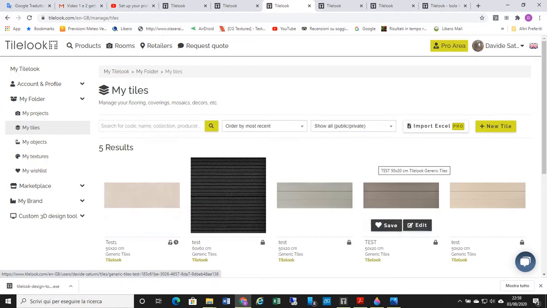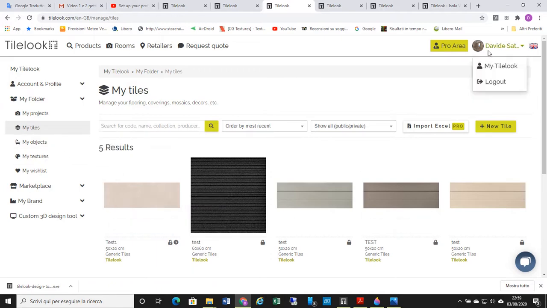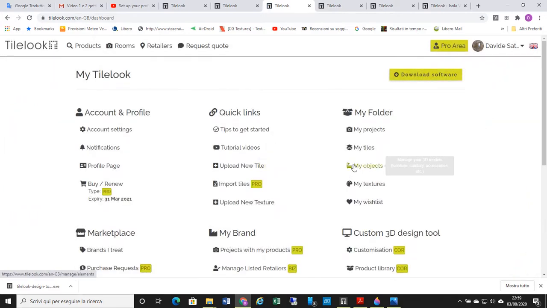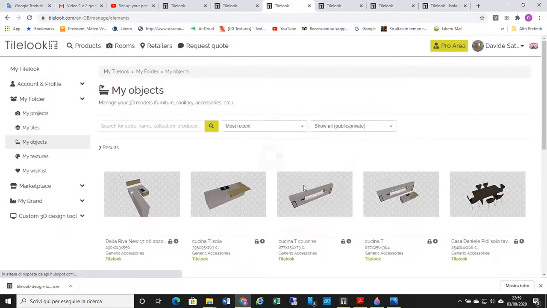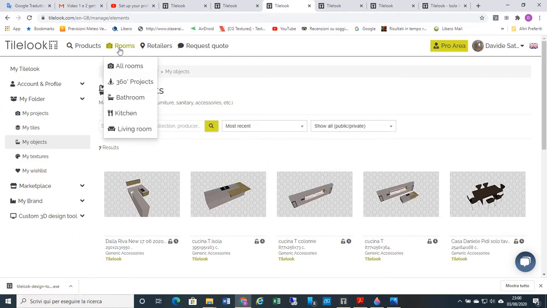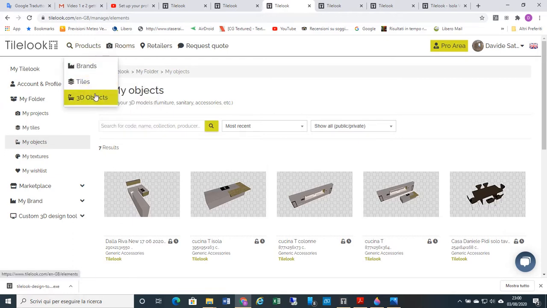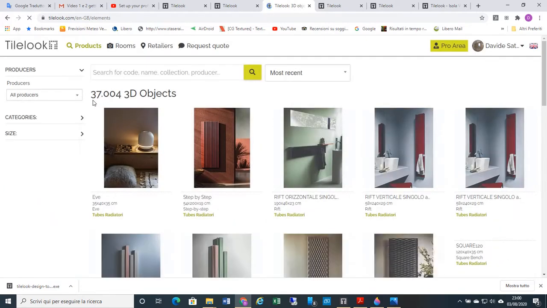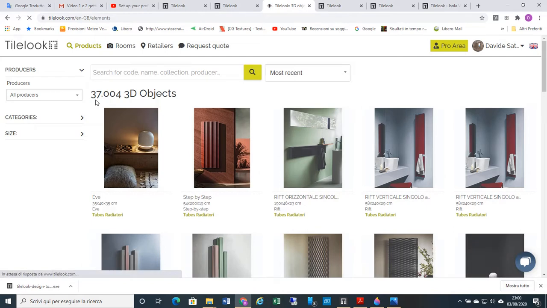The same works for the 3D objects. We can import 3D objects and include them in this section My Objects. These objects are elements that are not included, I repeat, in the library of Tilelook, in our official library, with more than 37,000 3D objects available, but these objects are coming from my personal file.